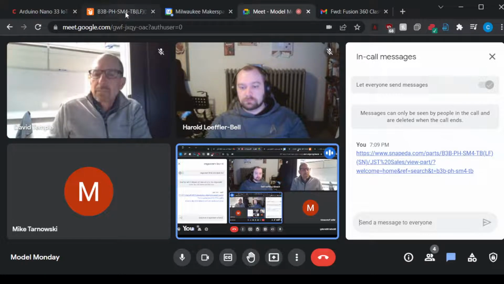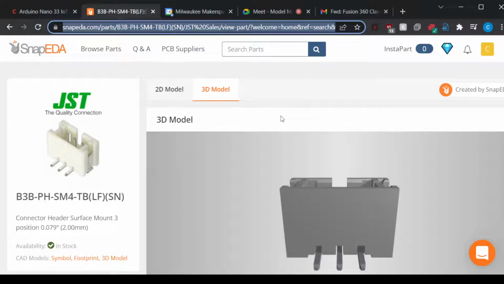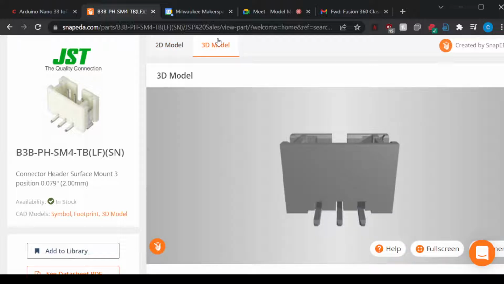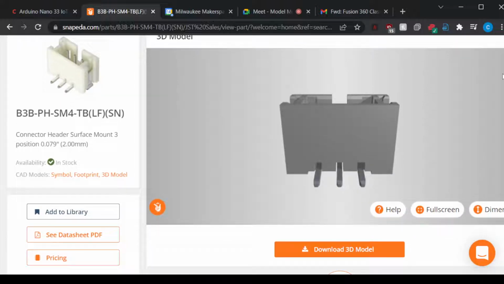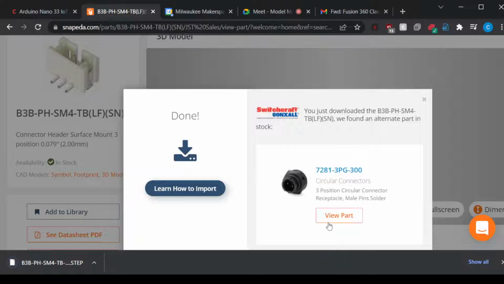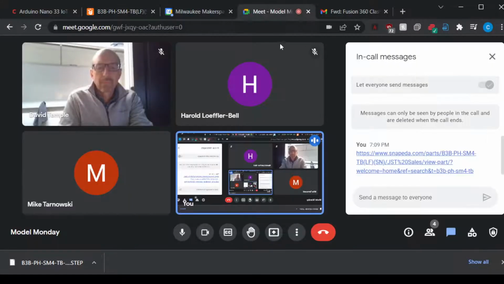When you use that link, similar to how we did the first time, you might come up on this 2D model section. We'll want to use the 3D model section up here. And now, if we scroll down, there's a download 3D model option right there. Now, you'll probably have to be signed in in order to do that, but it's going to download a step file for you. And I'll give you guys a second to download that file.